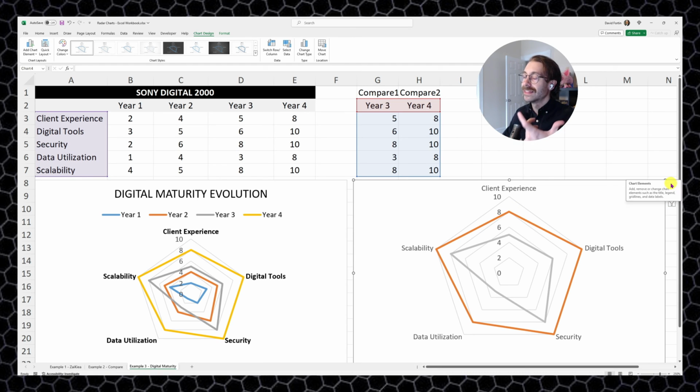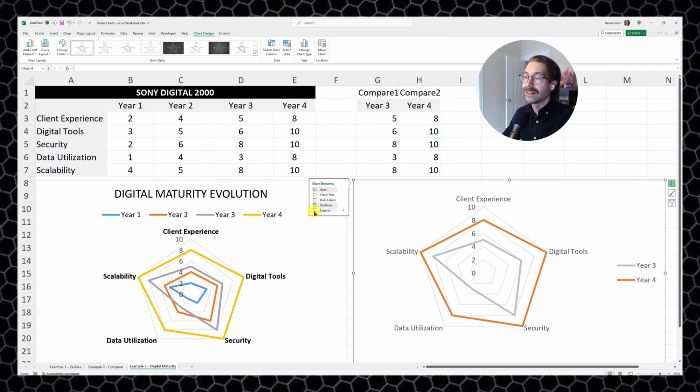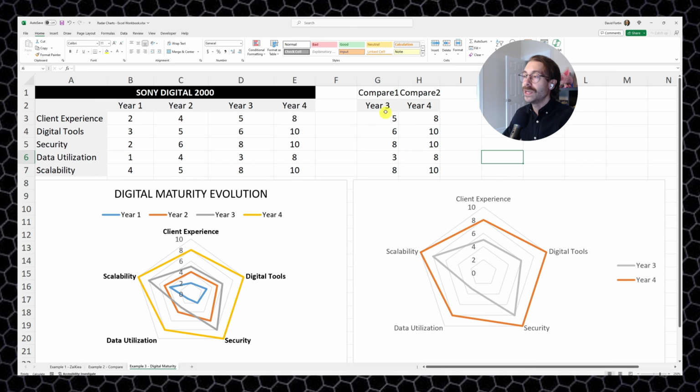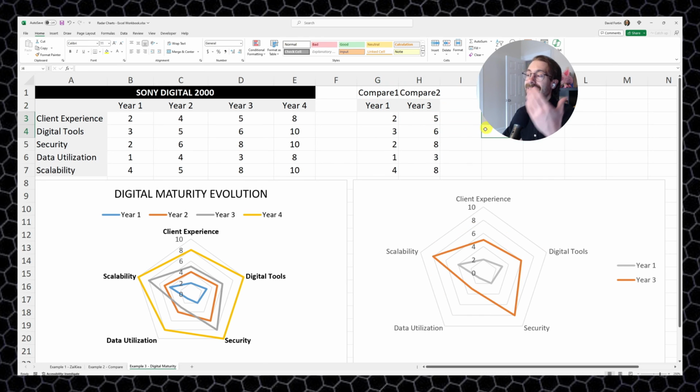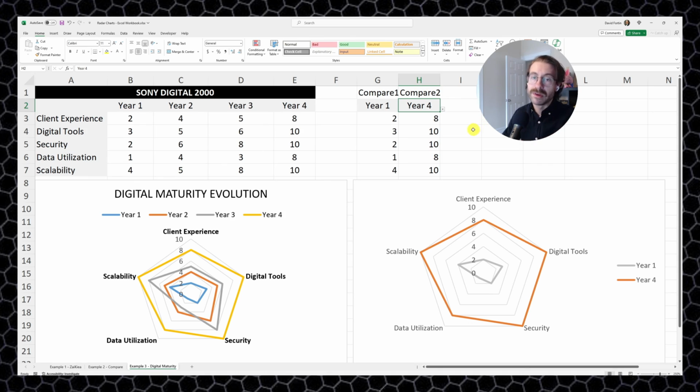I can add the legend real quick by clicking on the chart elements and check legend. And here we go. We can play with our drop down menu. Let's say we want to compare year 1 and then with year 3. And here we go. Our charts are basically looking the same left to right, but we just can compare 2 years. If you want to compare 3, 4, 5 years, you just do the same process here.